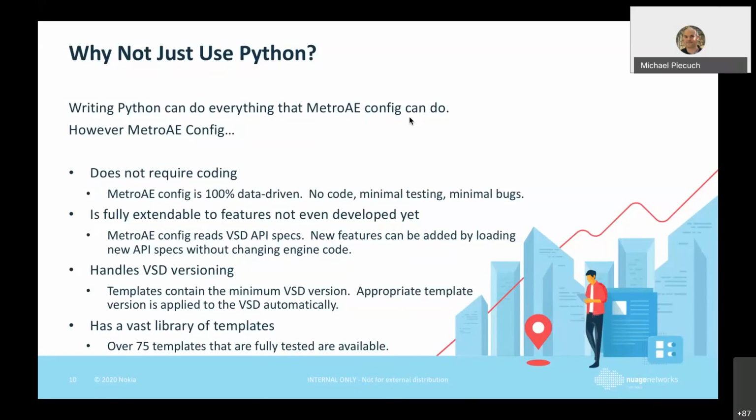As I had mentioned before, the config tool reads VSD API specifications. These are JSON data files. Thus, if a new feature is developed on the VSD and you want to support it in the MetroAE Config tool, you load that VSD API spec into the tool, and it is now fully supported without changing any code whatsoever.